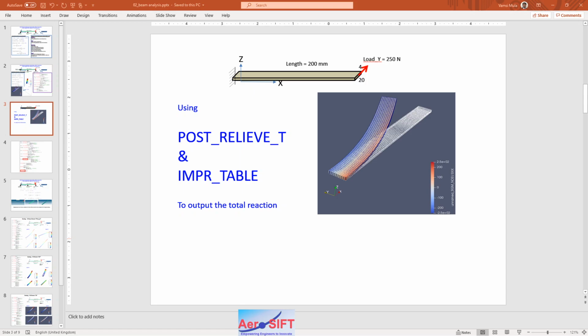This tutorial is a continuation of the previous tutorial where we analyzed a beam subjected to a lateral load. In this particular tutorial, we are going to look at the two commands called POST_RELEVE_T and IMPR_TABLE in Salome-Meca and Code_Aster to extract the sum of the reaction forces at a particular selection of nodes.